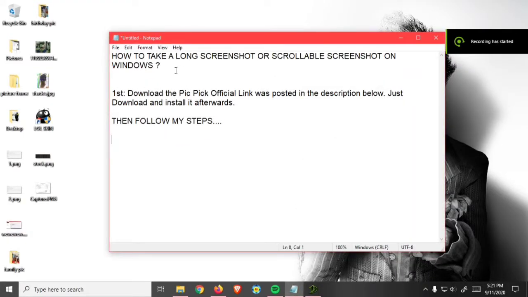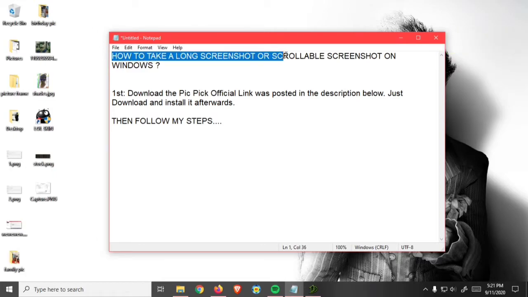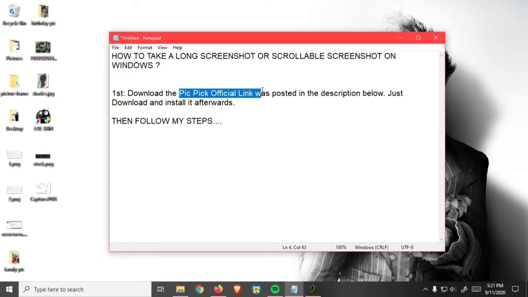So, welcome back. I will teach you how to take a long screenshot or scrollable screenshot on Windows. First, you need to download this software. It was posted in the description below. Follow my steps.